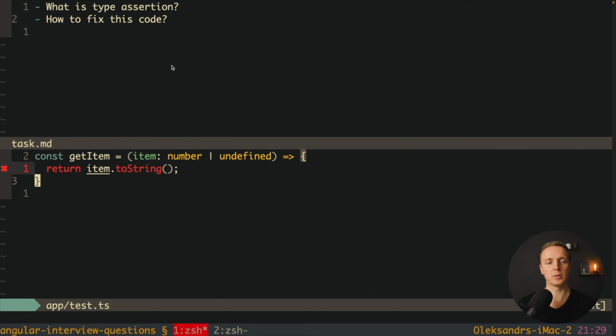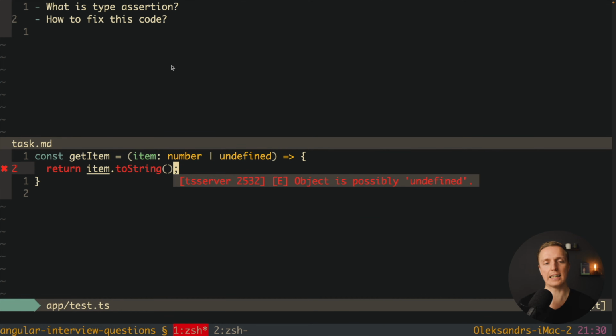So let's look at our problem here. We're getting here a function getItem where inside we're getting just a single parameter item of type number or undefined. And after this, inside this function we're trying to call toString on this item. And obviously we can call toString on the number if the data type is number, but not on the undefined. This is exactly the error that we are getting. We can't call toString if our item is undefined. This is exactly what we can see here. So how can we fix that?